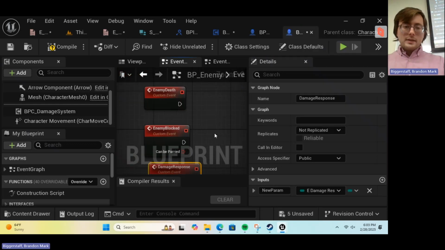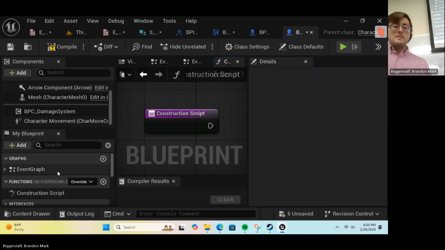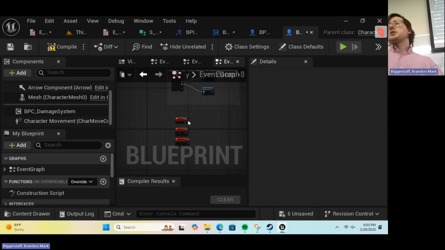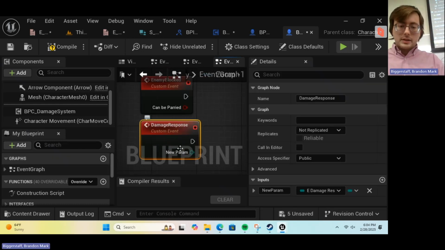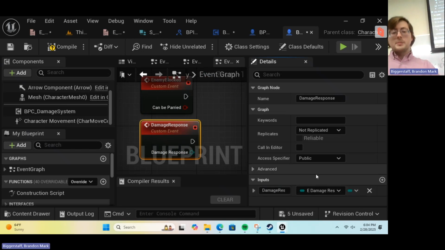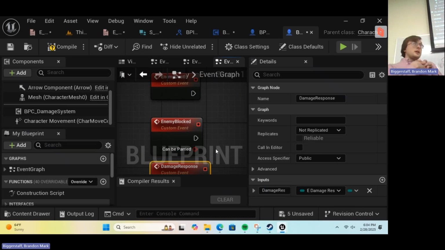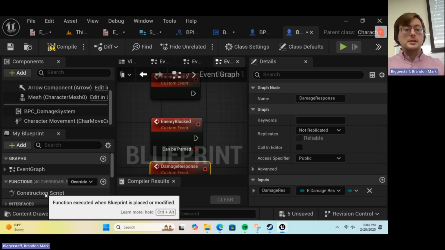So now that all these are made, let's go back to the construction script this time. We'll just leave it as default because this one in the blueprint component that we made also doesn't have an input or output. Oh, I forgot to rename it. Thank you. The damage response. Enum damage response. That's what it'll be expecting, because you need the functions to line up, because it's expecting certain parameters to be called. You'll see it when we do it with the construction script.